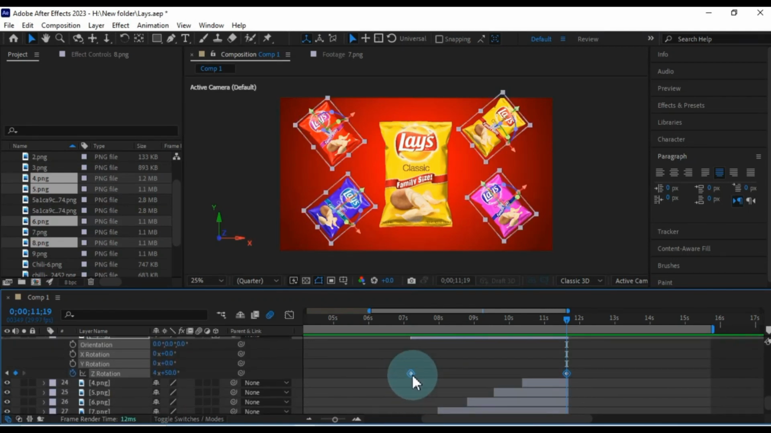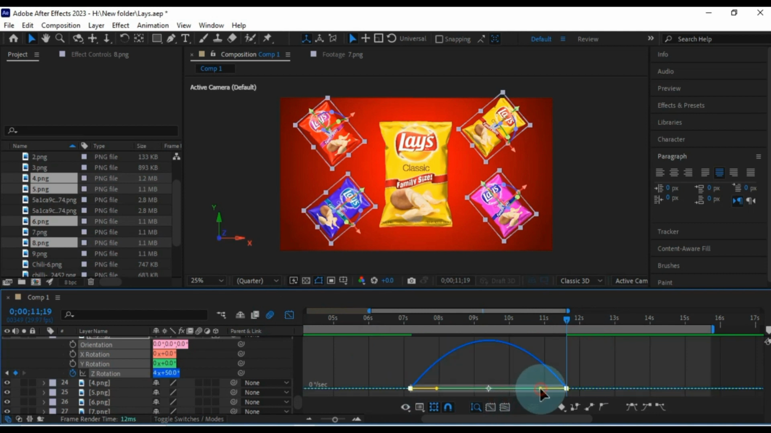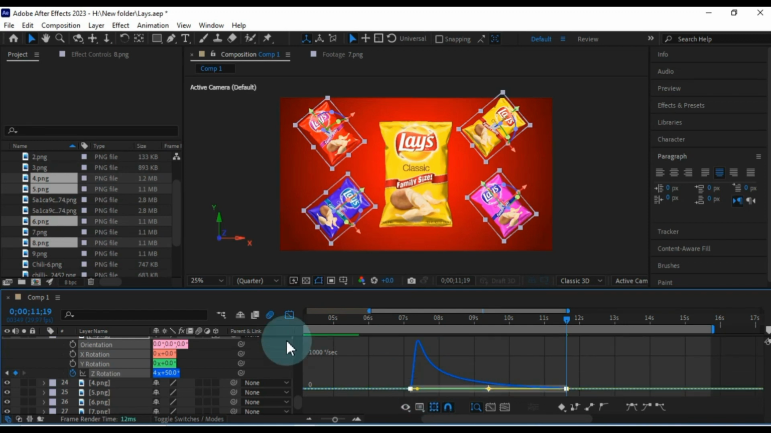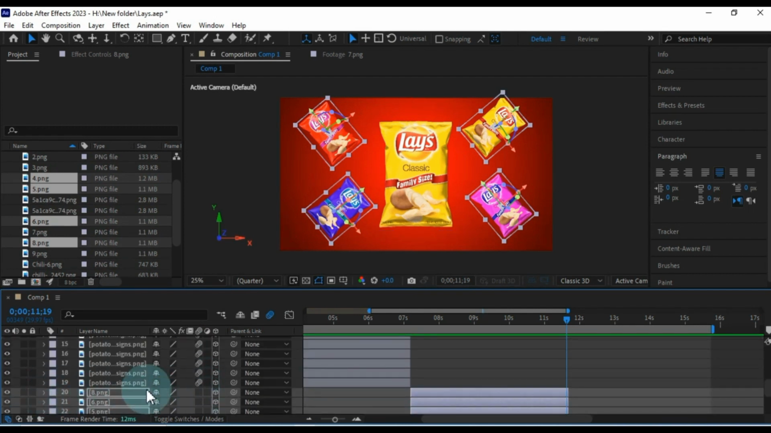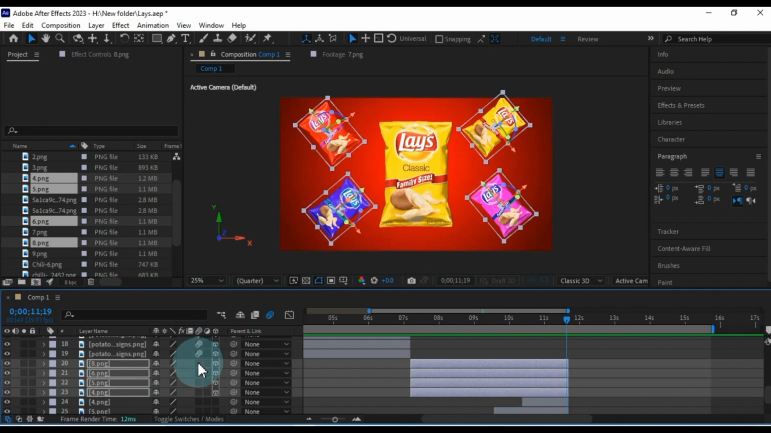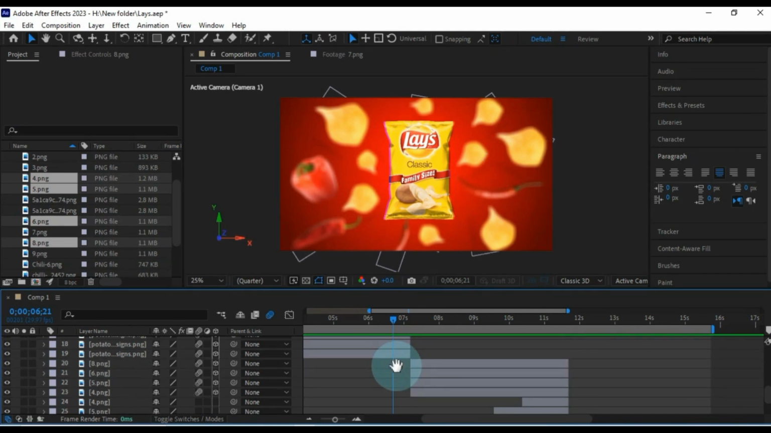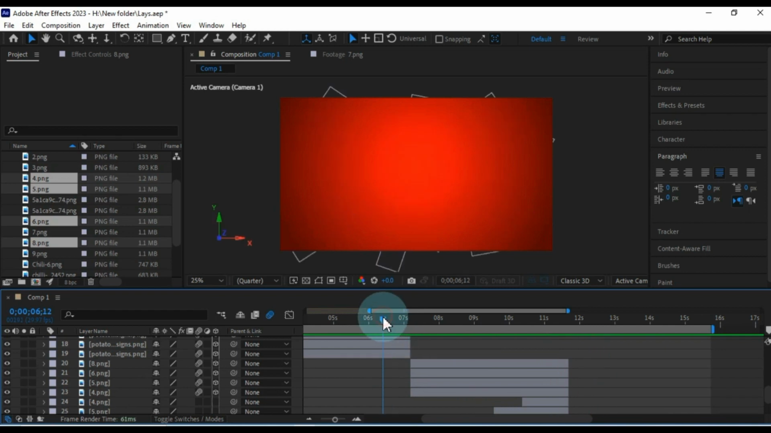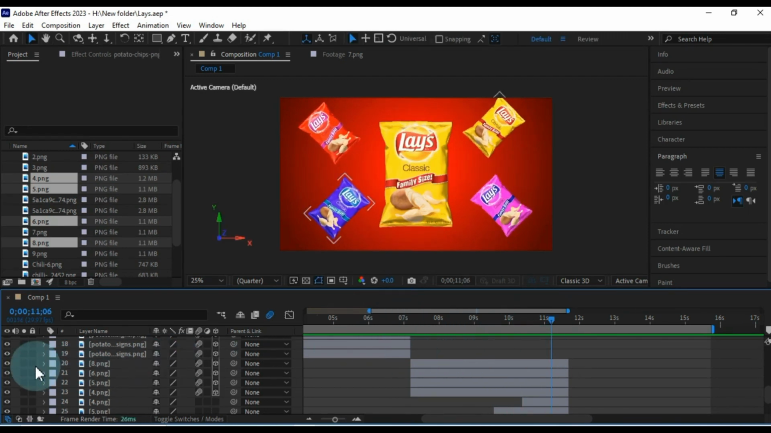Ease these keyframes for a smooth animation and adjust the graph in the graph editor to control the animation speed. Enable motion blur on these 4 layers to enhance the effect. For an even more impressive animation, use another technique to rotate these 4 packets together like a fan.